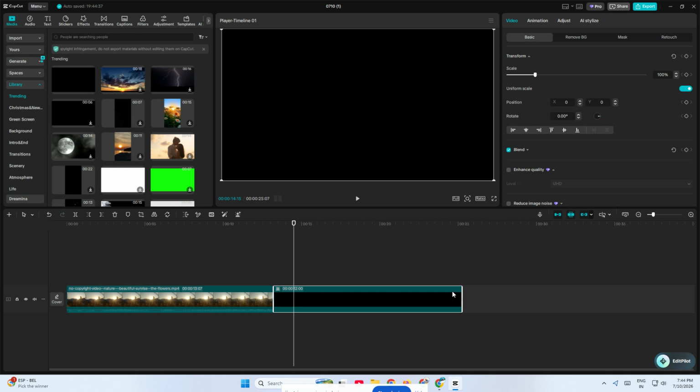If you're using the black screen for a title card or text overlay, you can add text on top of it afterward to keep everything looking clean and readable. Since the background is fully black, white or bright text usually stands out very well. That's one of the reasons creators use black screens so often in edits.